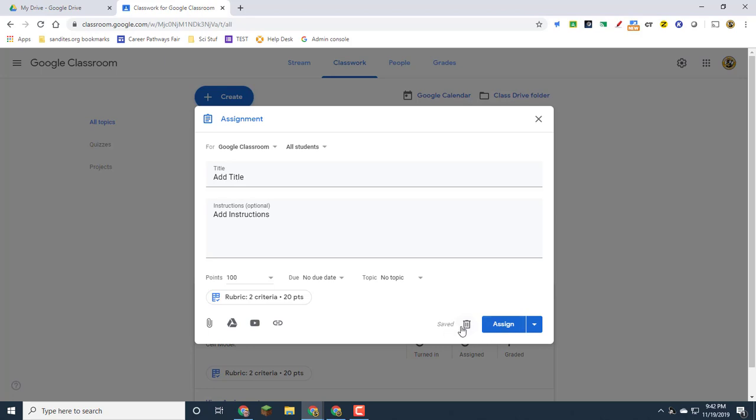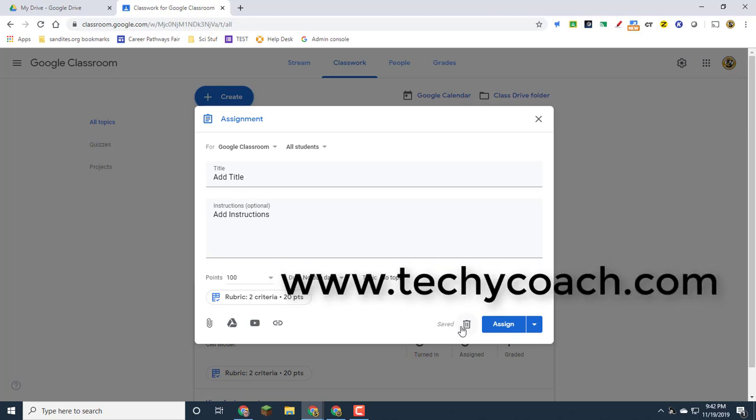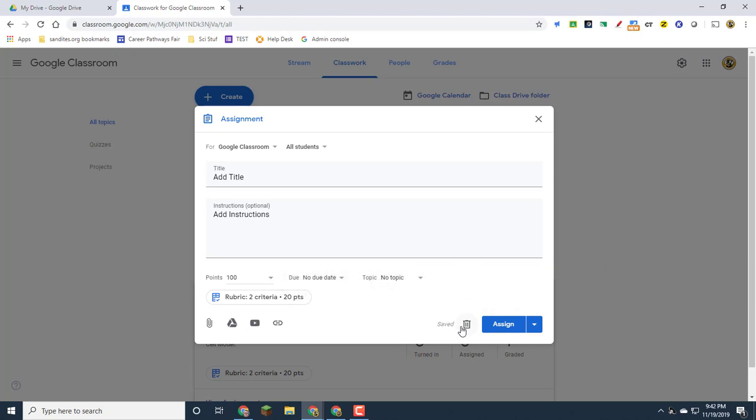So that's a quick rundown on how rubrics work with Google Classroom. I hope you like this feature, and if you have more questions, visit www.techycoach.com, or you can visit the Google support page for Google Classroom rubrics.